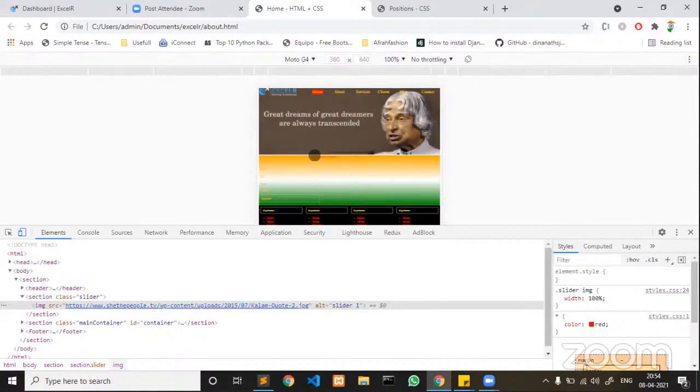So please explain dimensions. Dimension manipulation. In case you want to set width and height of an element, that is where dimensions come into your picture. And good evening, sir. What platform are you using? I am using Sublime Text 3, which is an editor.